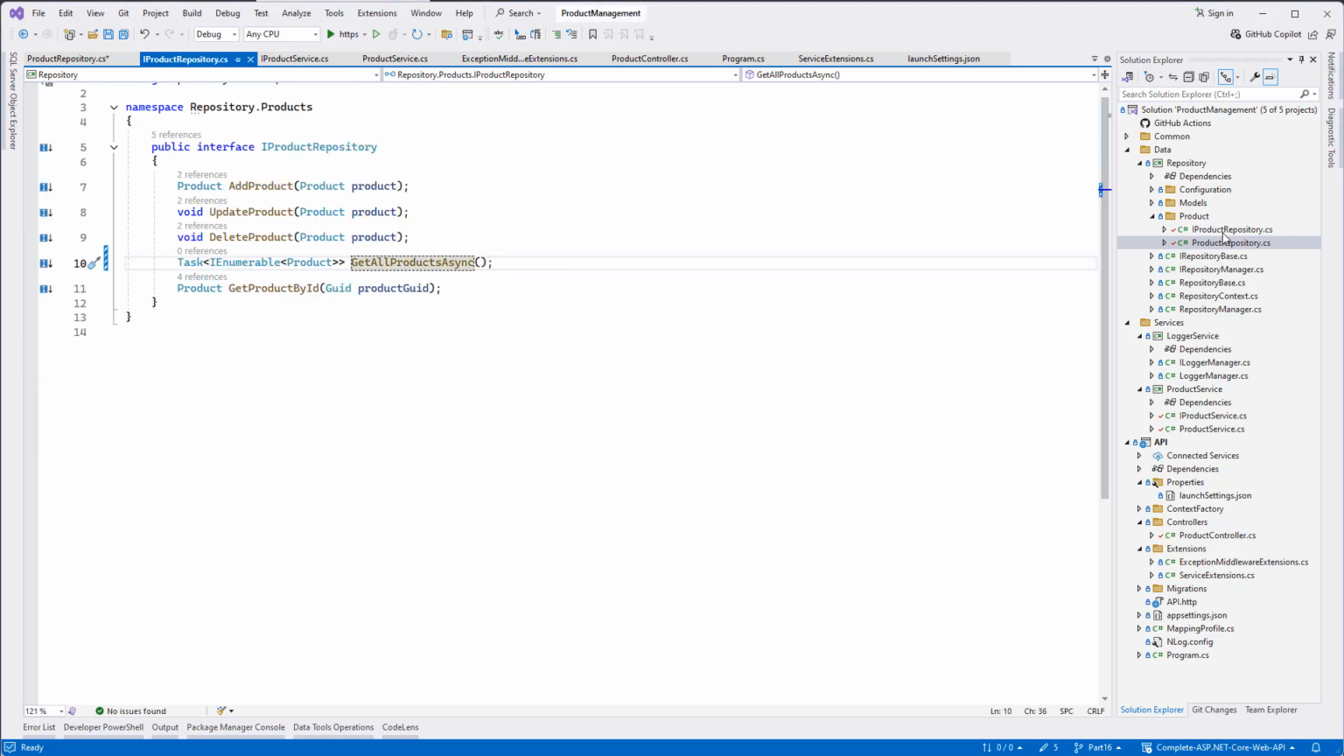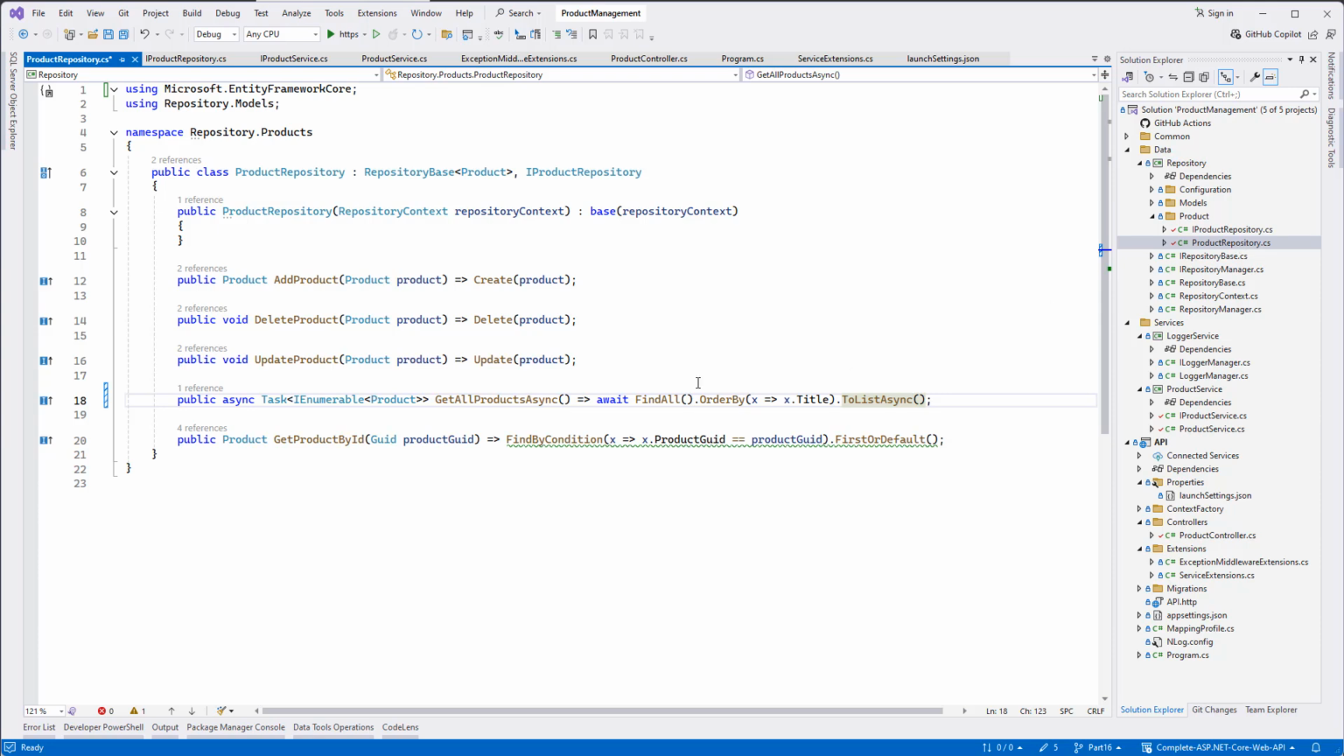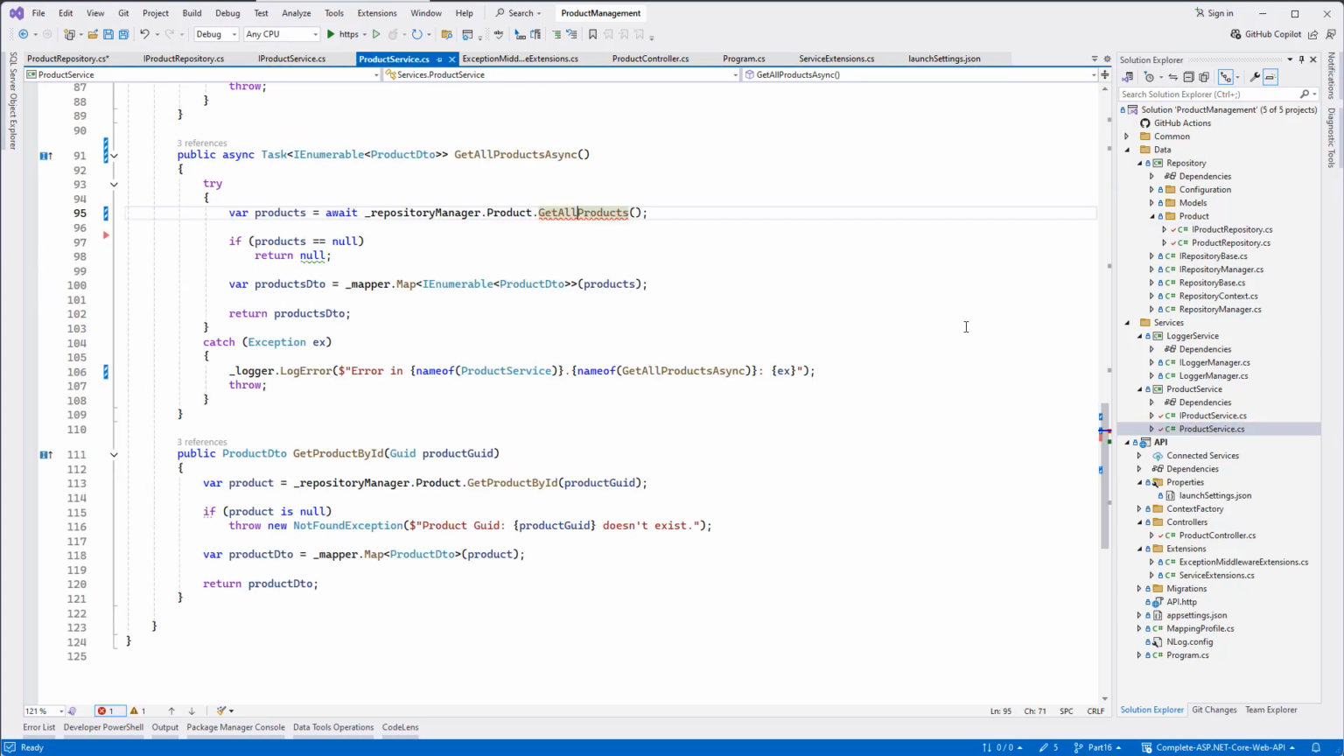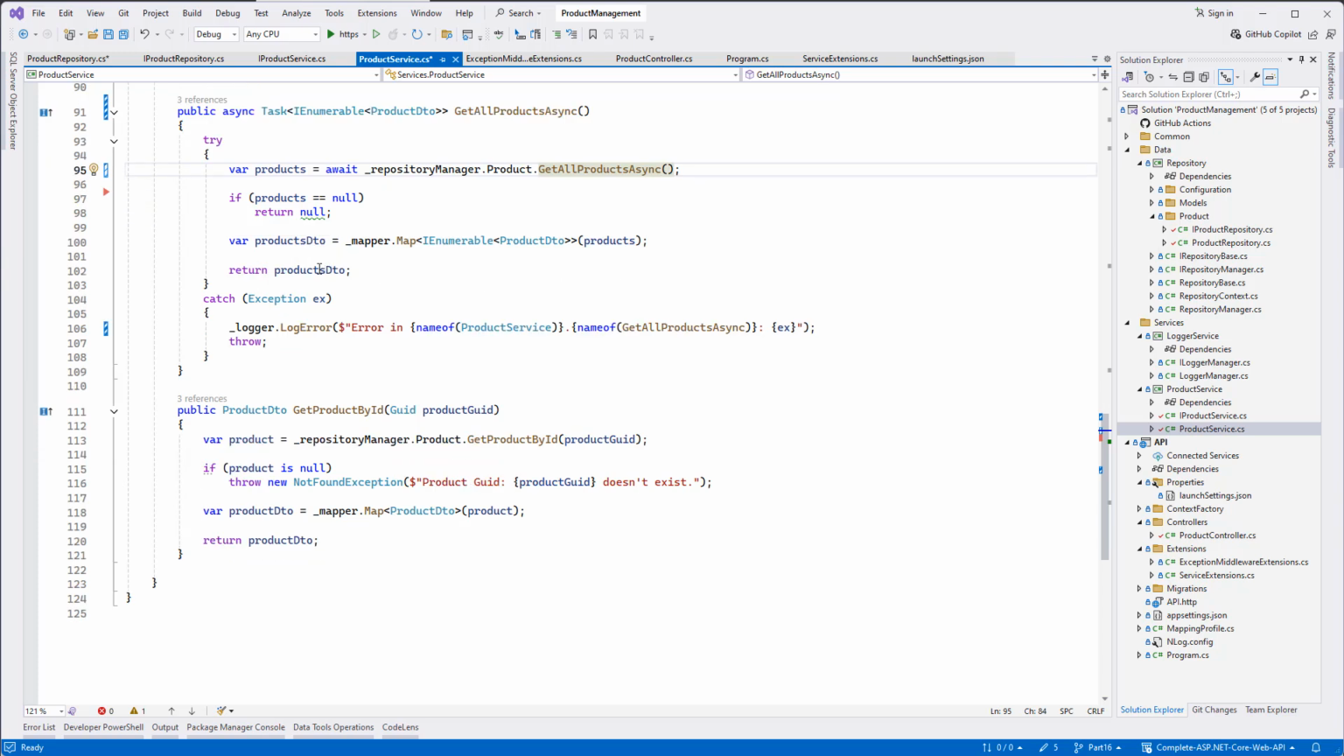Okay, this is the implementation here. That's good. This is the interface. Come back here, we need to change that method name, GetAllProductsAsync, and we are using await. That's good. So it will return the product DTO as a list, right? Which is fine.